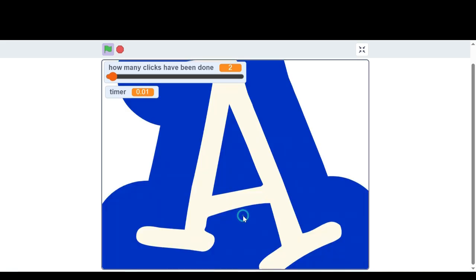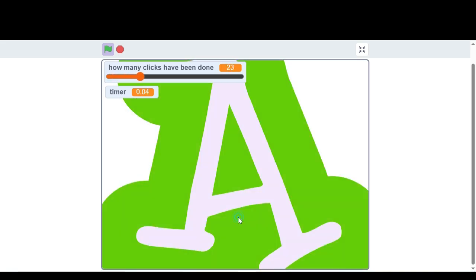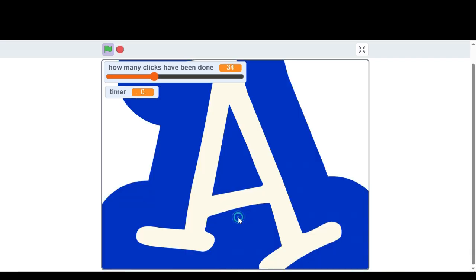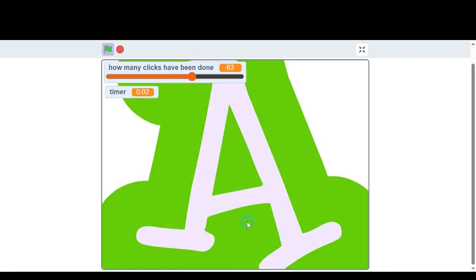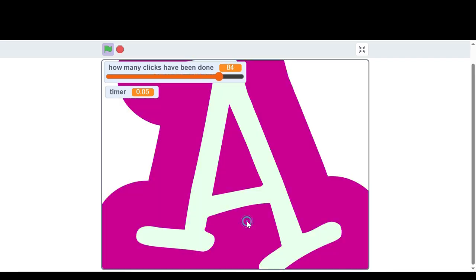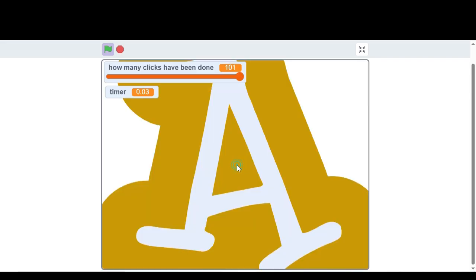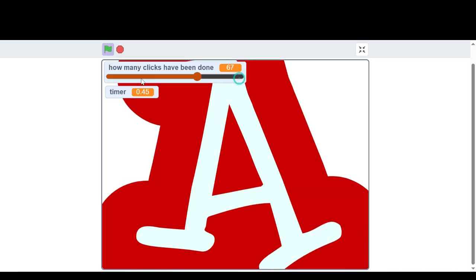And change. Let's see. 100 times clicking challenge. It is working. Almost there, and 101 accidentally. 100. Or I can just cheat like this.